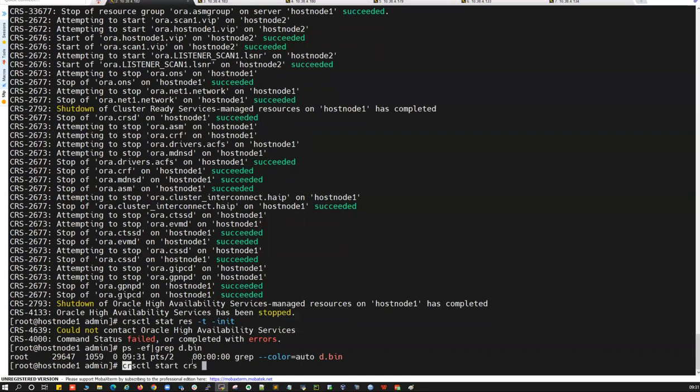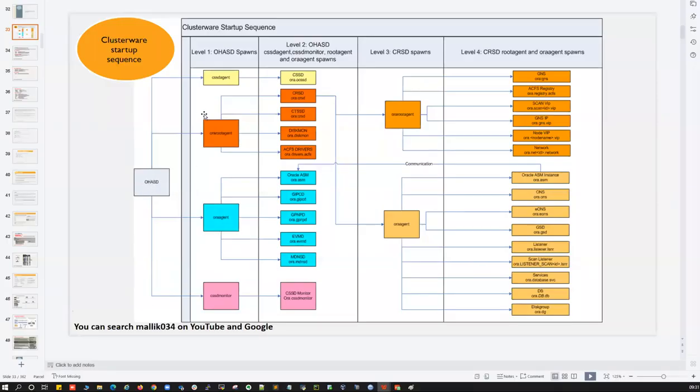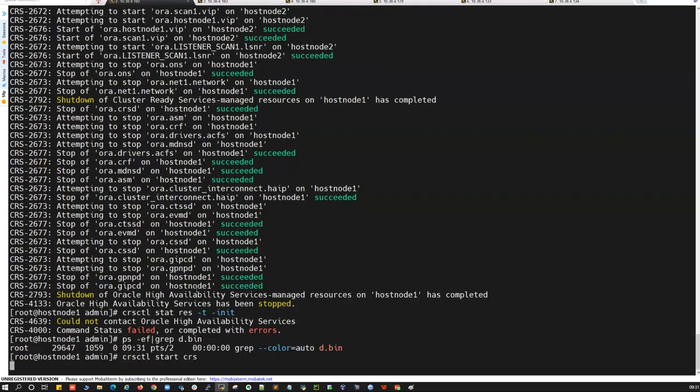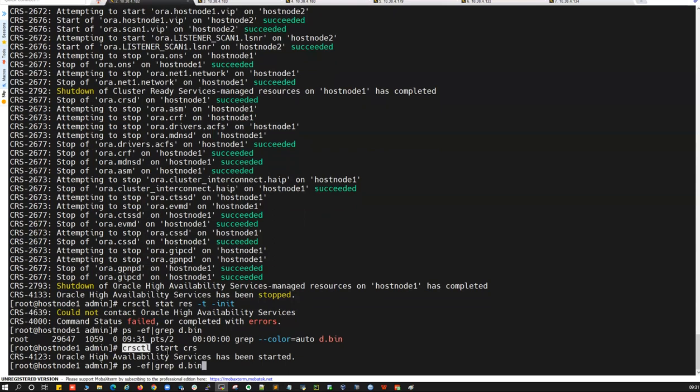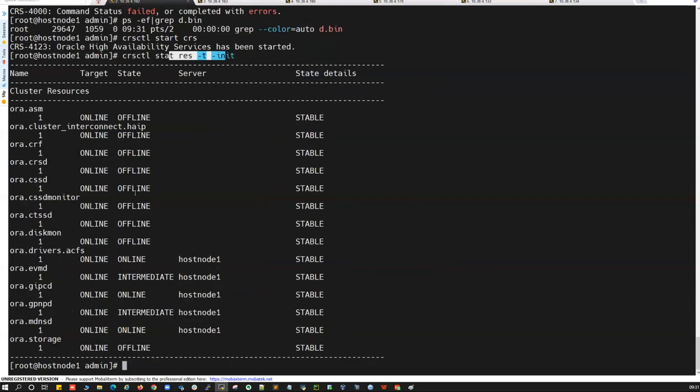The moment I start this, with the help of OLR, the first service to start is OHASD, followed by all the first-level services. This OHASD service will spawn the Oracle root agent, Oracle agent, CSSD agent, and CSSD monitor. I'm going to run crsctl start crs. Once you do that, you can monitor using the command crsctl stat res -t -init.